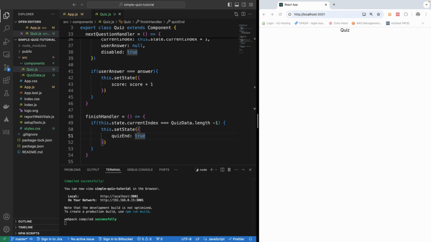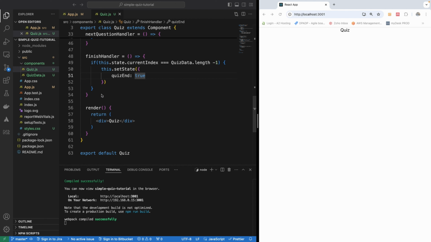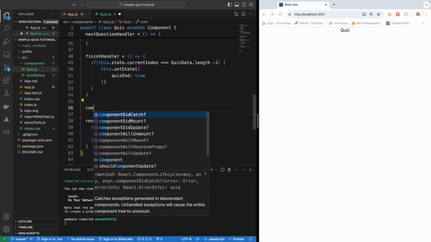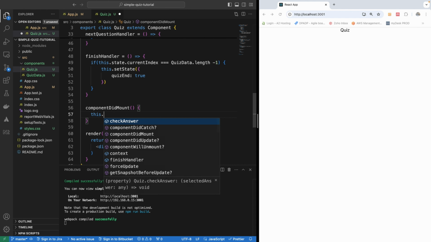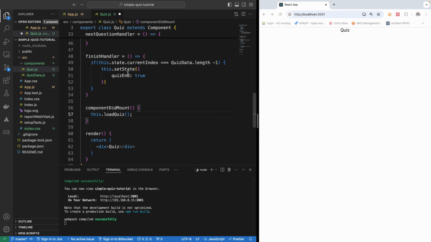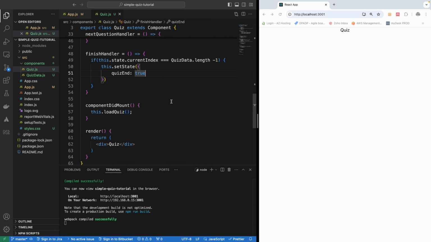The next thing we want to do is begin the quiz. How do we begin the quiz? We are going to call a React lifecycle method called componentDidMount. In componentDidMount, this is what handles when the React app loads. When the React app loads up, we want to begin the quiz, so we are going to say this.loadQuiz, and it's going to load the quiz. Let's see if everything works. I'm going to save. Okay, so nothing happens because we are still rendering this text, quiz.